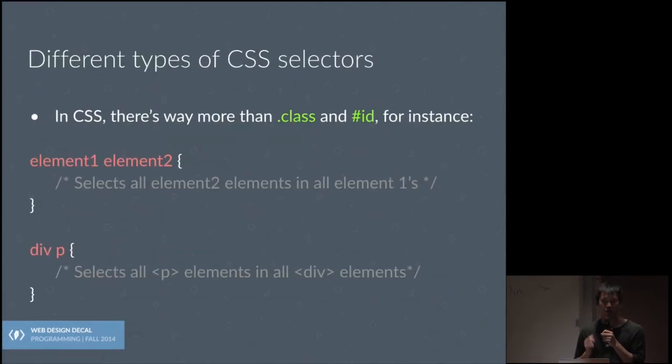There's definitely way more than just dot class and hashtag ID. So for example, if you put two element names, like body and p, or div and p, it would basically look in the first one. So in this case, it would look in all divs, and it would select all the paragraph tags within divs. This is actually very, very useful.